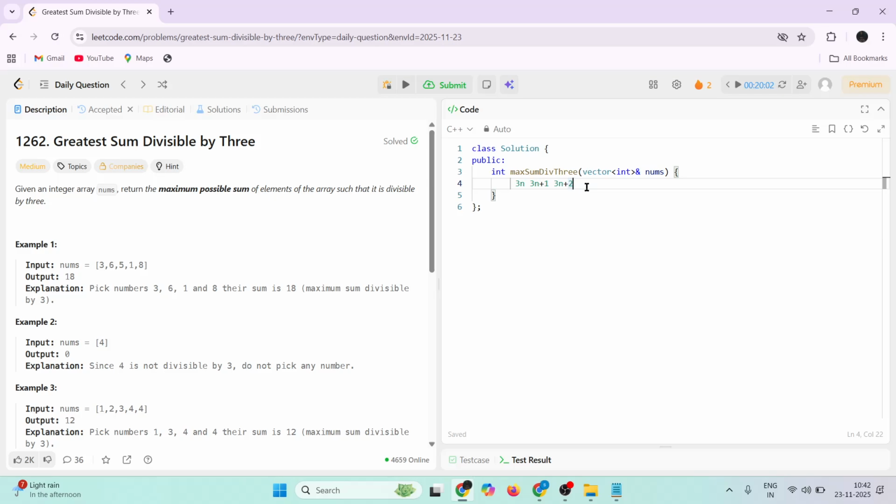Suppose this one is our array nums. What is its total? If we calculate its total, 9, 5, 14, 1, 15, 8, 23. What is the remainder that it is going to leave? This is going to leave the remainder of 2. So that means this becomes 21 plus 2, that means 3n plus 2.